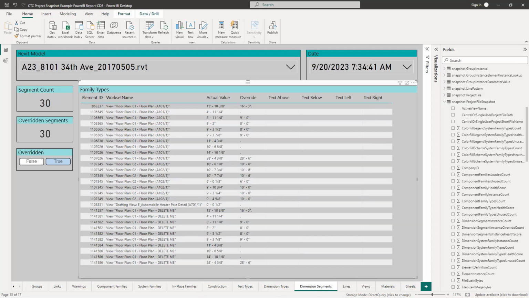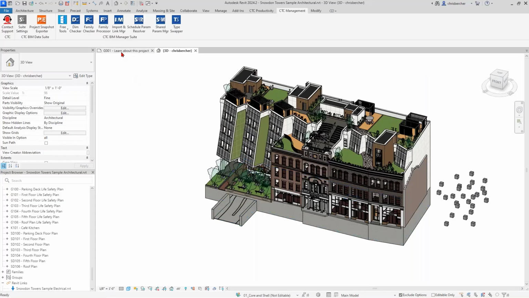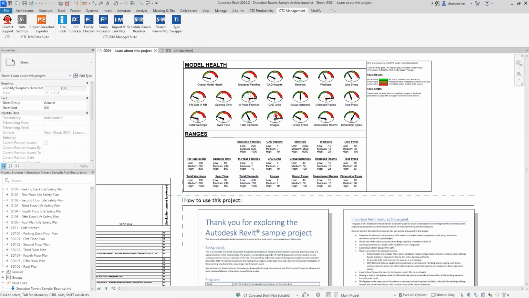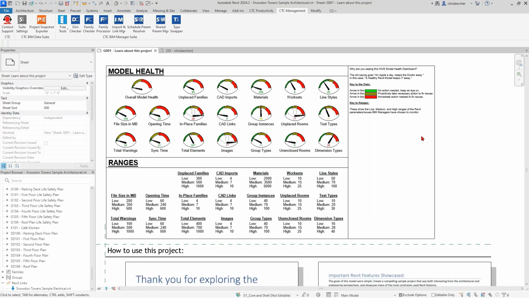Excuse me. We did have a question come in that I want to hit real quick, which I think is a great question. What is the difference between using Project Snapshot Exporter versus using the Model Health Dashboard? So, great question. The Model Health Dashboard, and I'll jump back to this because some of you may have noticed this, is this item here on my title sheet. It's a new tool that we've released not too long ago.